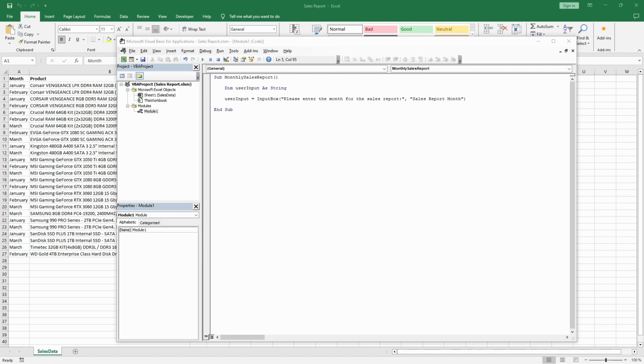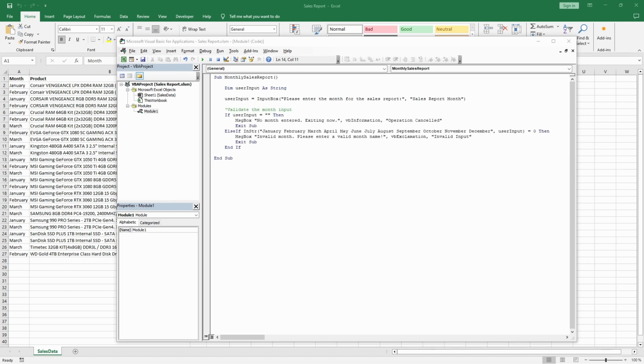Next, we need to ensure the user's input is valid. Now, look at this part of the code. If the input is empty or not a recognized month, we need to inform the user. Here's where the InStr function comes into play. It searches within a given string for another string. In our scenario, it checks the user's input against the list of all months. If it doesn't find a match, the result is 0, indicating the input is not a valid month.